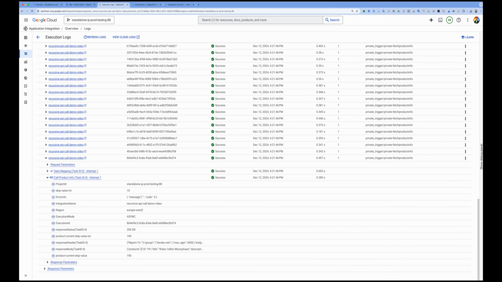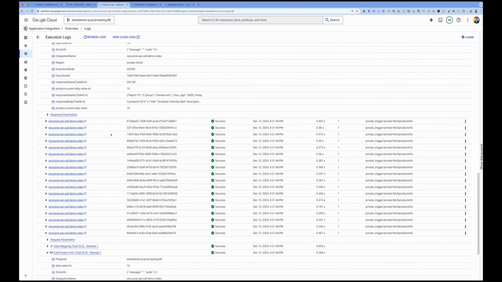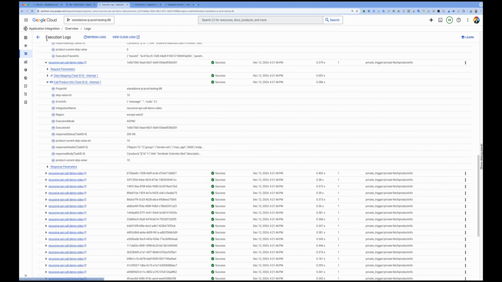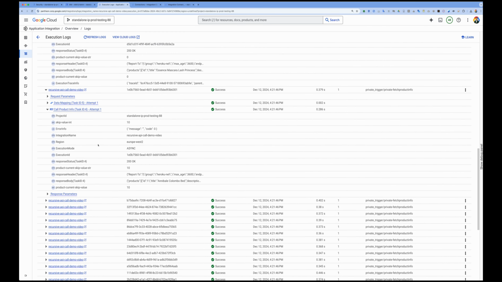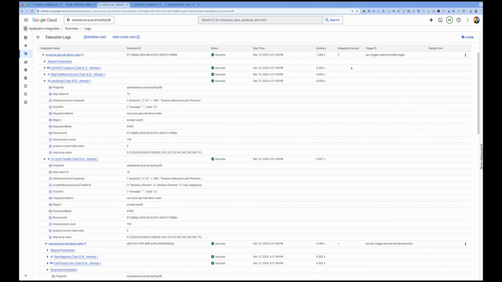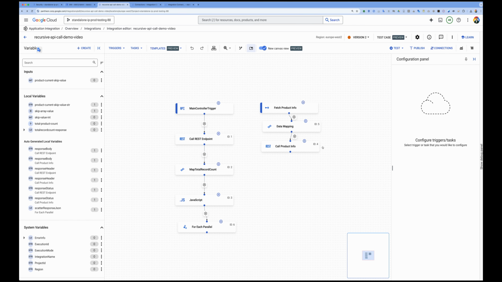And now we are able to recursively call and fetch all the products from our API recursively and in parallel. The total execution was done in just 1.28 seconds, which is very fast to fetch 194 records. So now the next step is that we need to write it to BigQuery, and that is what we are going to do in the next video.